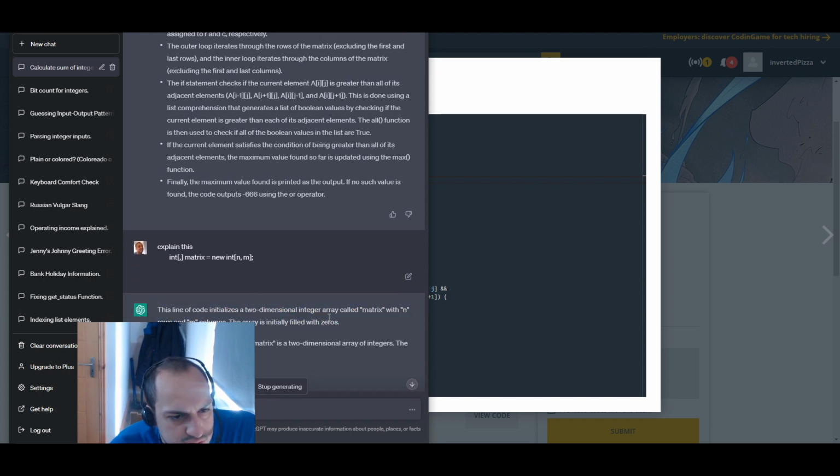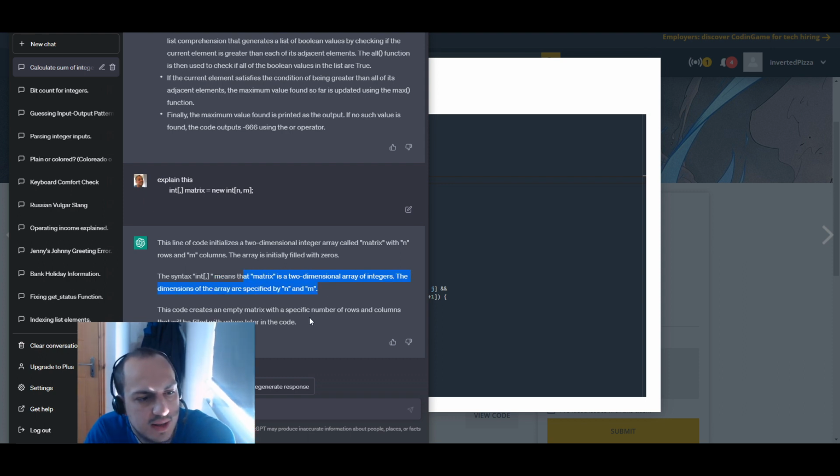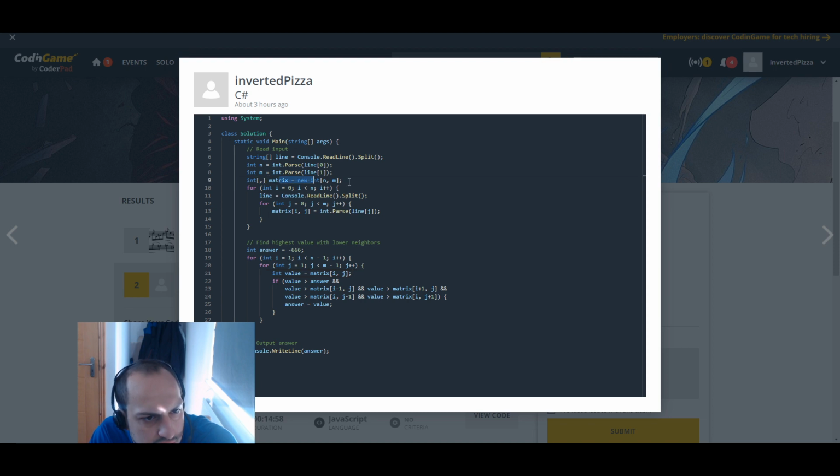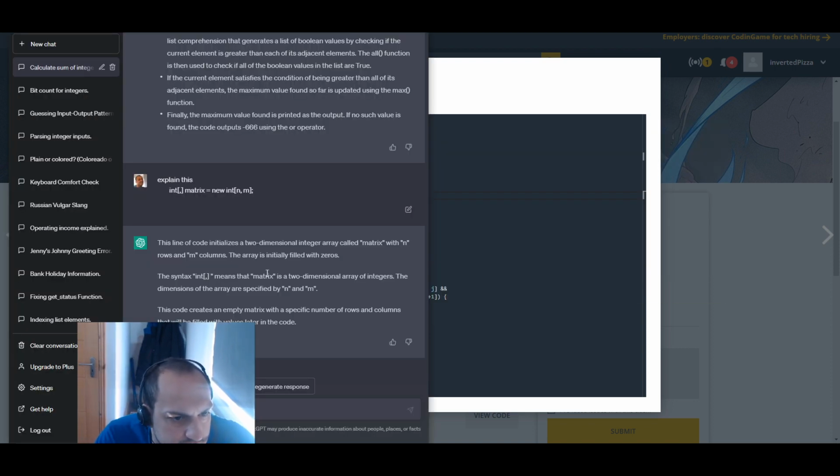It initializes a two-dimensional integer array called matrix with n rows and m columns. The array is initially filled with zeros. The syntax int[,] means that the matrix is a two-dimensional array of integers. The dimensions of the array are specified by n and m. This code creates an empty matrix with a specific number of rows and columns that will be filled with values later. Two-dimensional array, new int[n, m]. So the comma itself means that it's a two-dimensional array of integers.